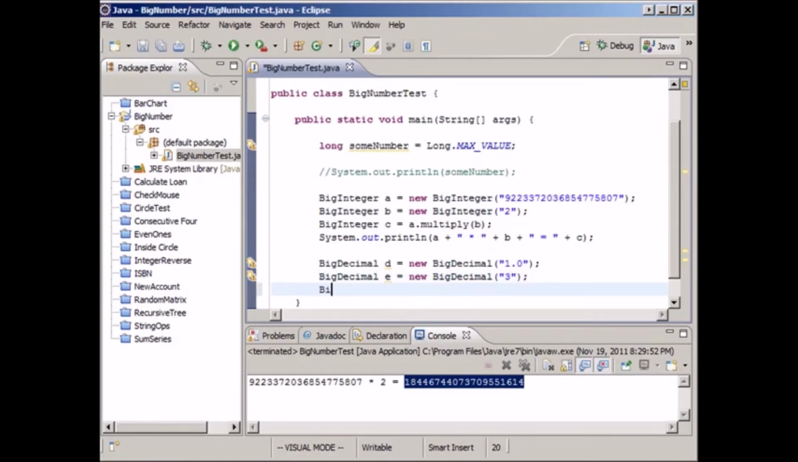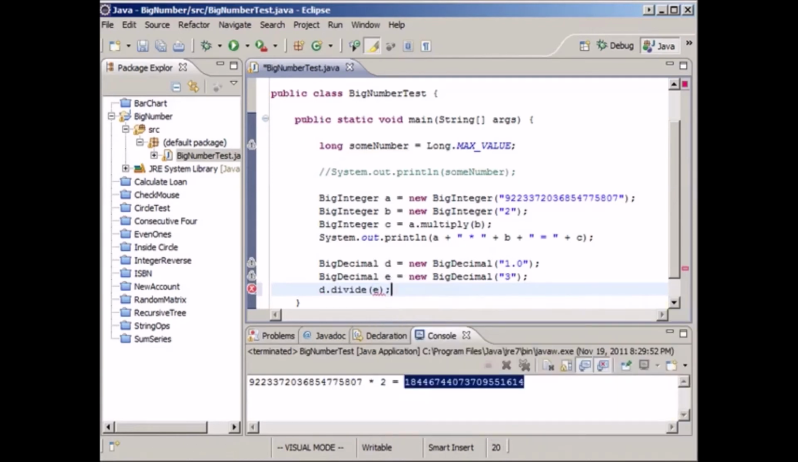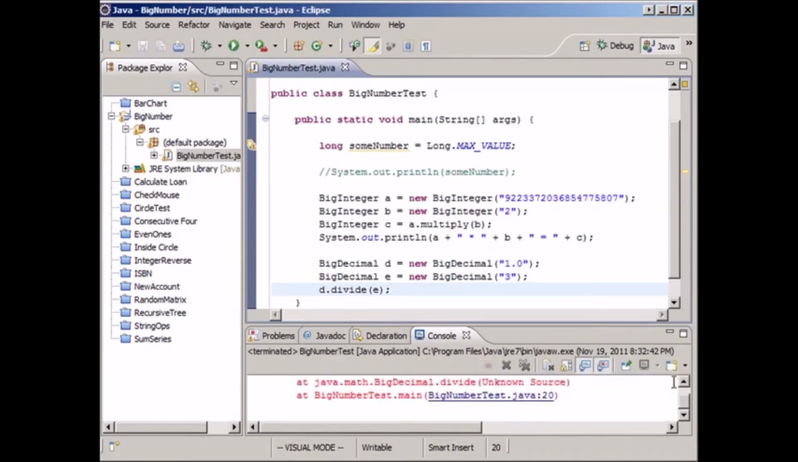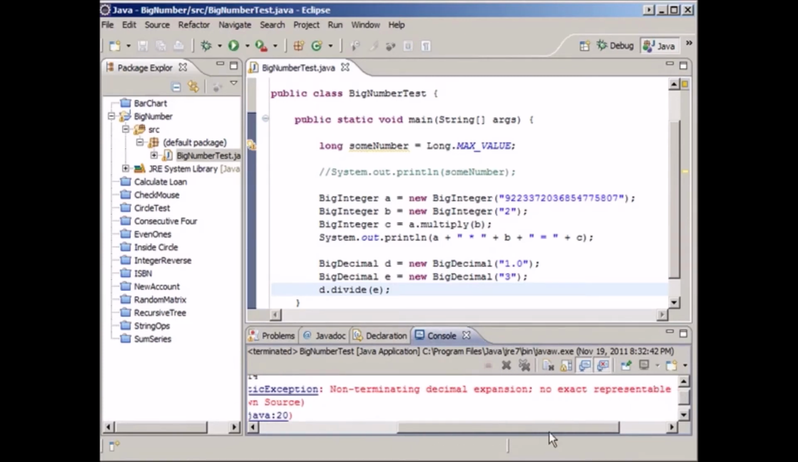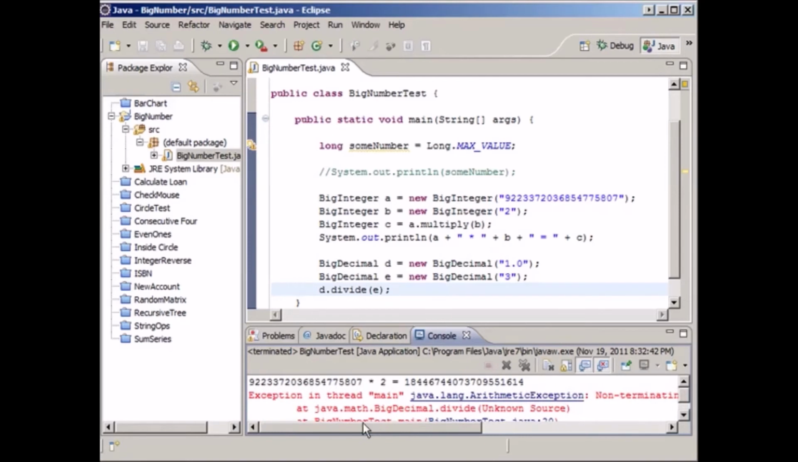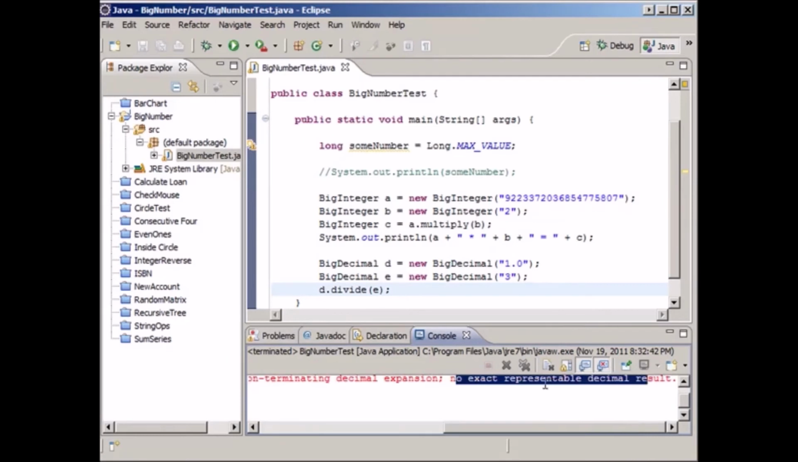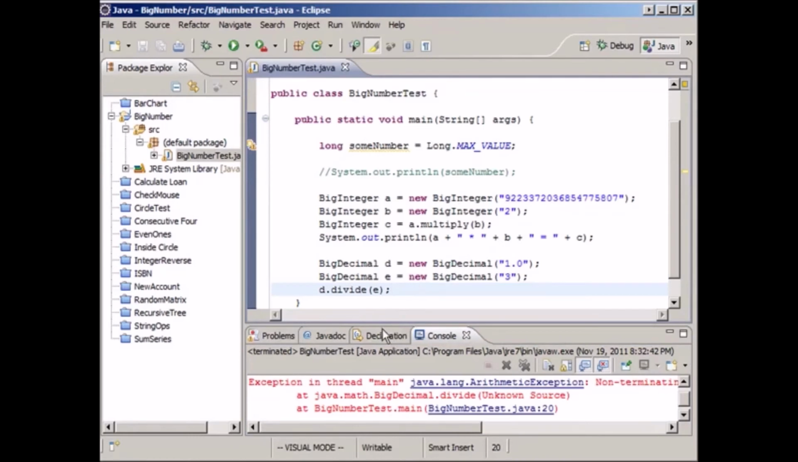So actually let's just do this. D dot divide E. So we're doing 1 divided by 3. Let's run this. Uh-oh, our program has crashed with an exception. It's an arithmetic exception: non-terminating decimal expansion, no exact representable decimal result. What that's telling us is the operation we've tried to do can never be absolutely computed because there's no exact result. The recurring decimal place goes on literally forever. So we need to be careful of that.